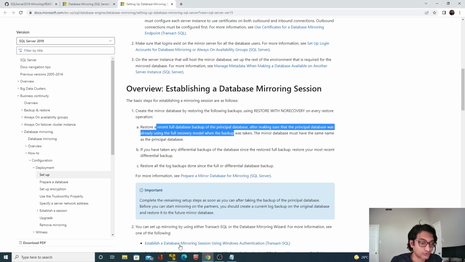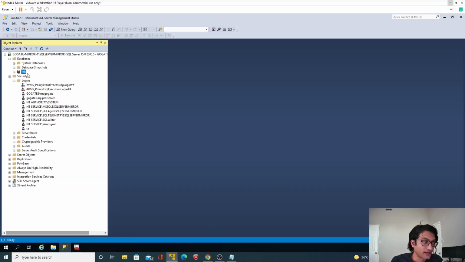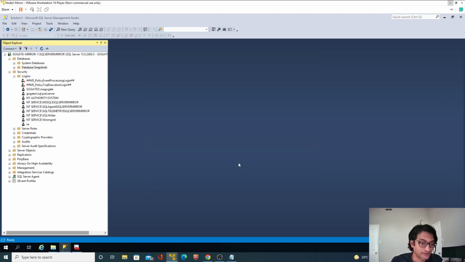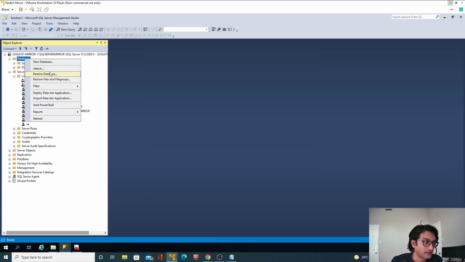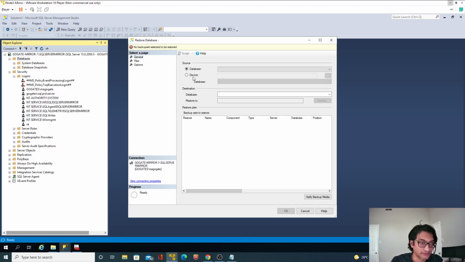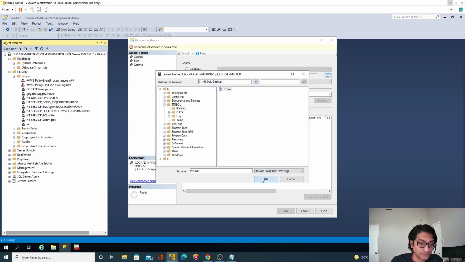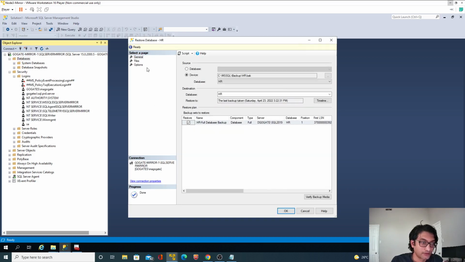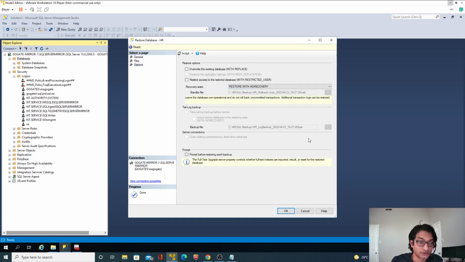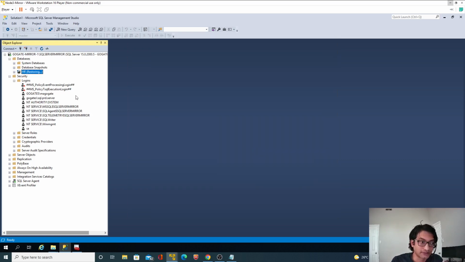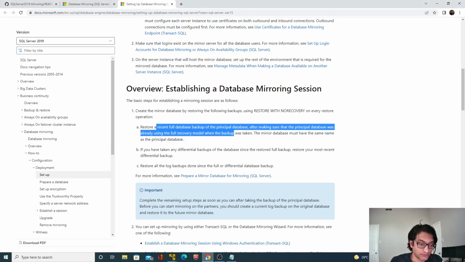I will go back to the mirror node. I will delete this database. Perfect. And I will restore the database, but now I will go to options and I will select no recovery, so it will accept more transactions for restoration. So it still says restoring. Okay, now let me go back to the main node.